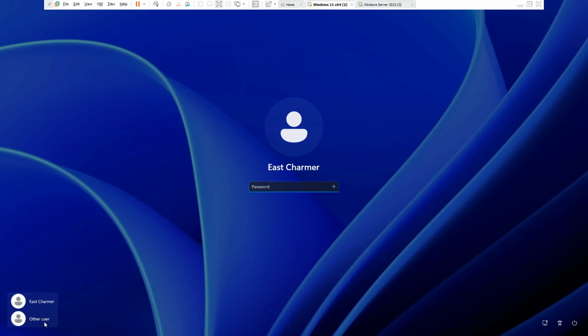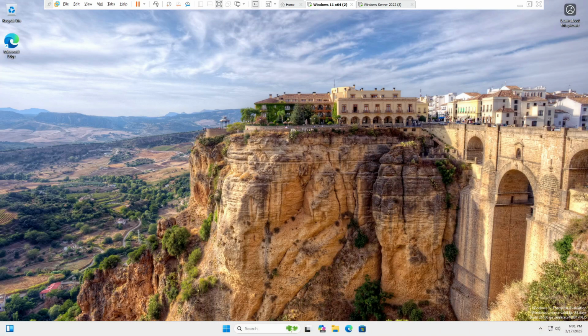So let's select other user and then type in a domain user to see if it will log you in. Once it logs you in, it means that this computer was added to the domain.